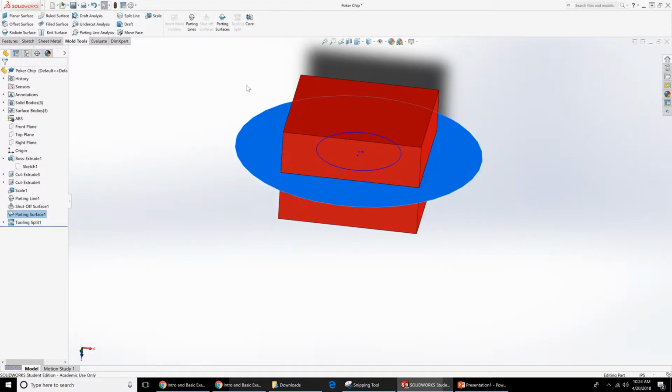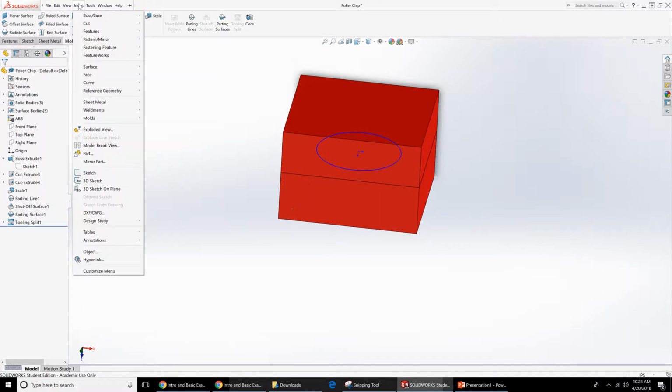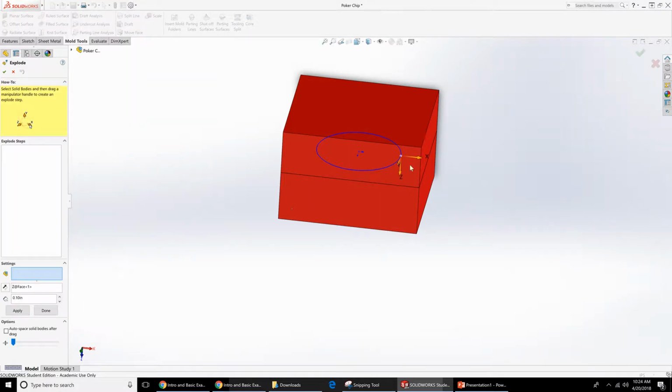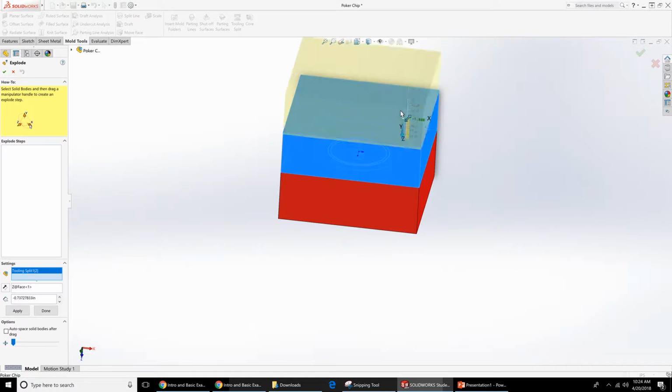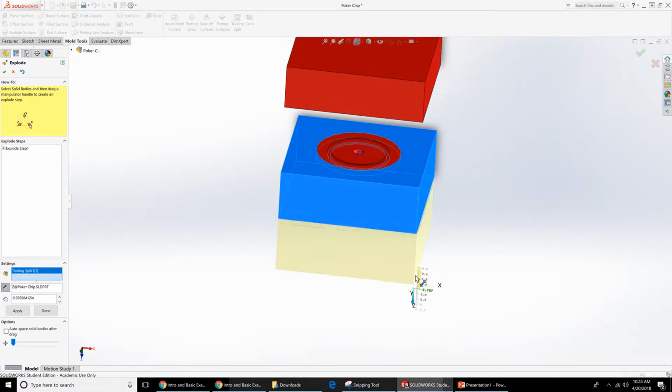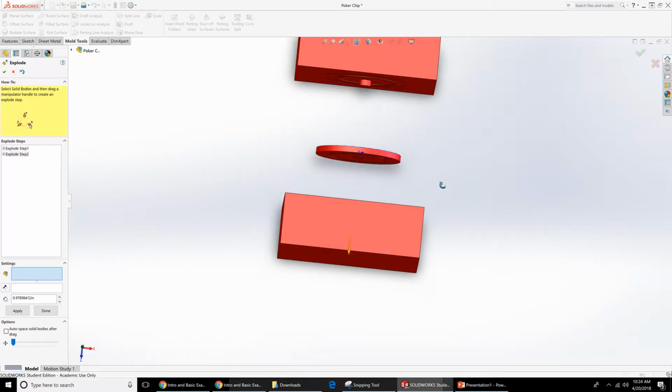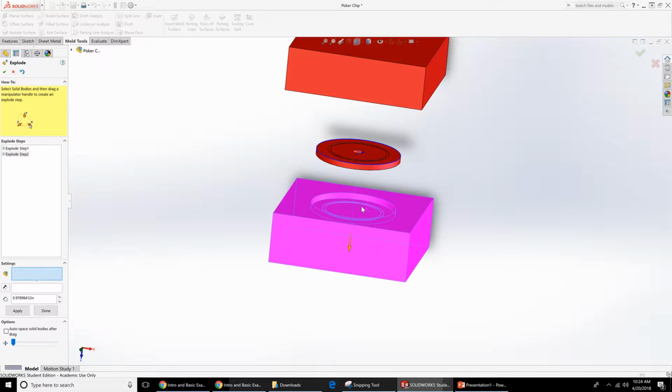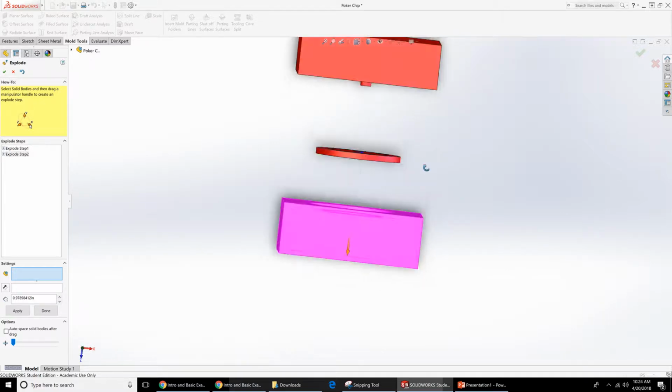I'm going to go ahead and hide the surface and just explode this view so that you can see what's on the inside. Okay, there you go. You have your cavity down here and your core up here with your part in the middle.